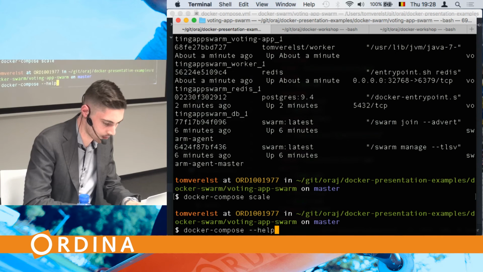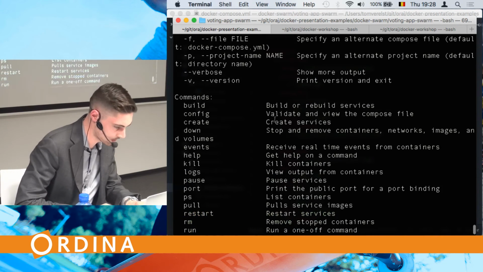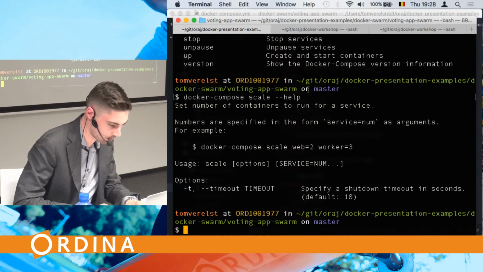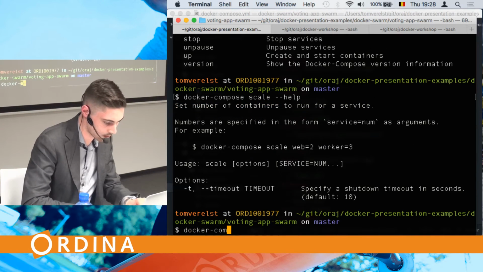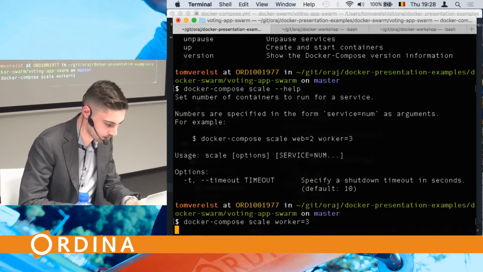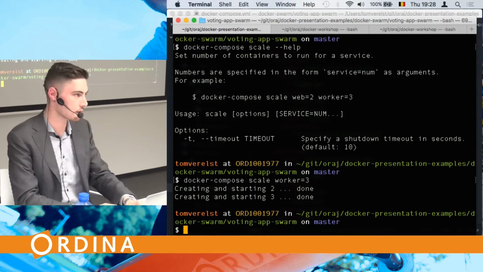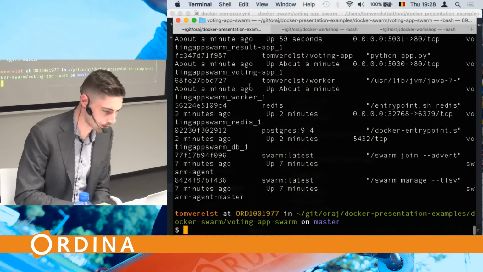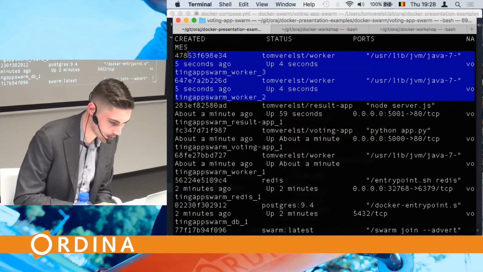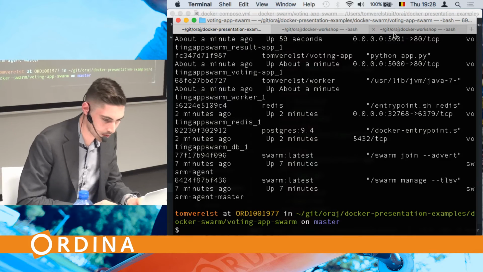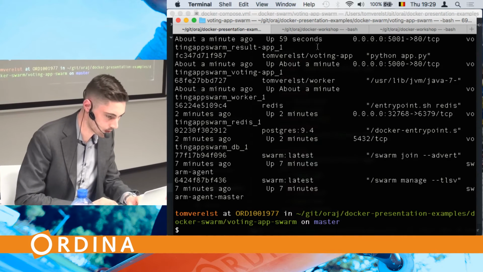So if you don't know, you can just use the help. Okay, scale. Okay, so I hope it works. Scale worker to 3. There we go. I just scaled my worker container 3 times. Look at that. You can see them running here. So it's very easy to scale your containers.